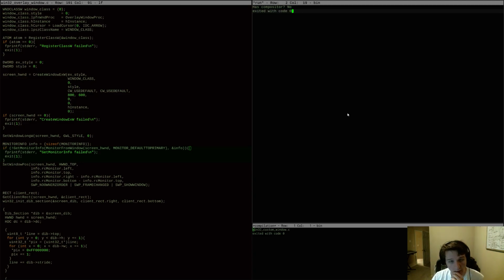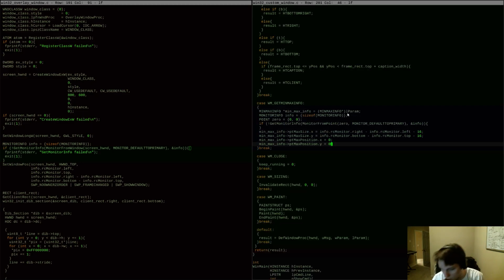Okay, so now the top left is showing up where I want it to, and the bottom is not quite right, and the right is obviously way wrong. So this is where it starts to get a little bit, so let me show you what's going wrong.